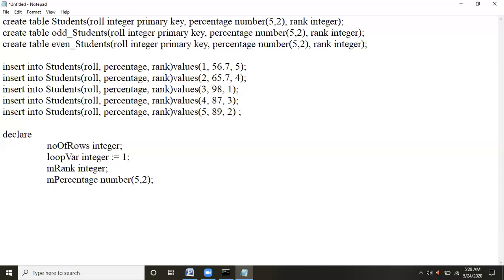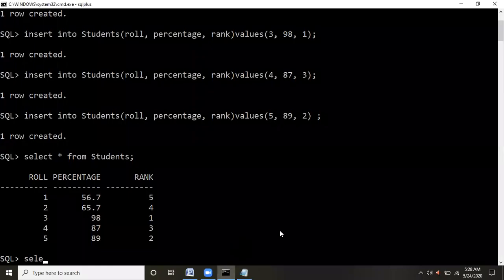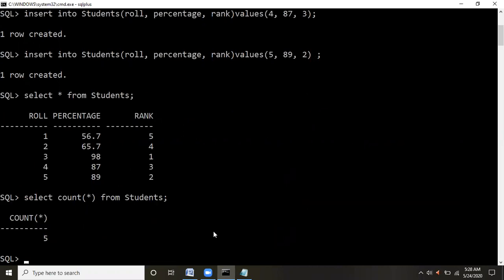Now I'll start with my begin block. As you know, like I've been showing you for the last 3 videos, my first job is to find the total number of rows present in my table. For that we have this function called count star. So if I do select count star from my table students, I get the total number of rows present in my table. Count star is an aggregate function which gives us the total number of rows present in a table.